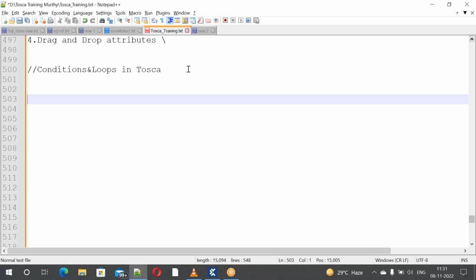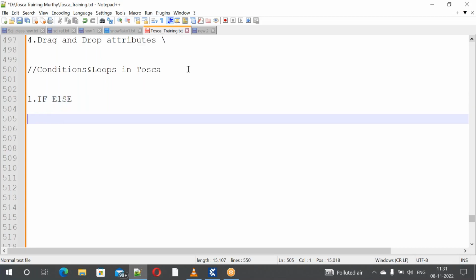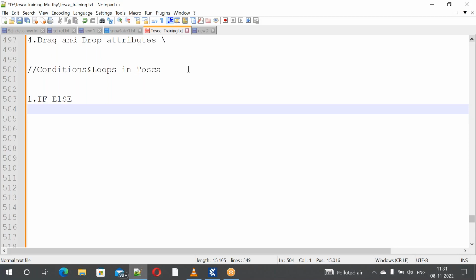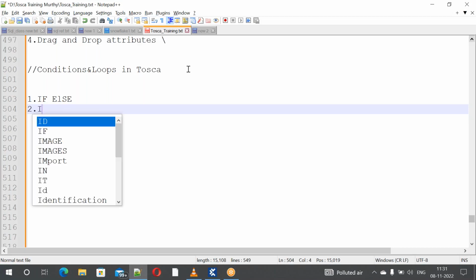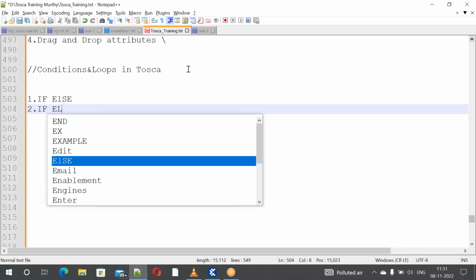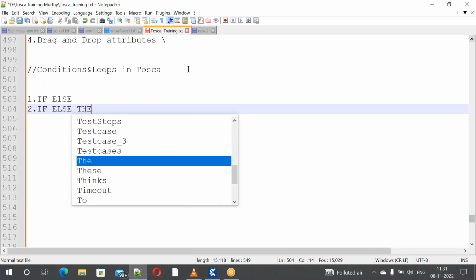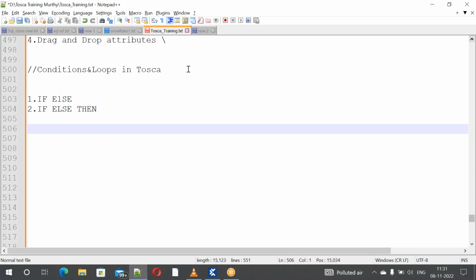First, we'll see the if condition, guys. First one is we have something like if else. If else is one condition. Second one, we have something like if else then. We'll see these 2 conditions first.